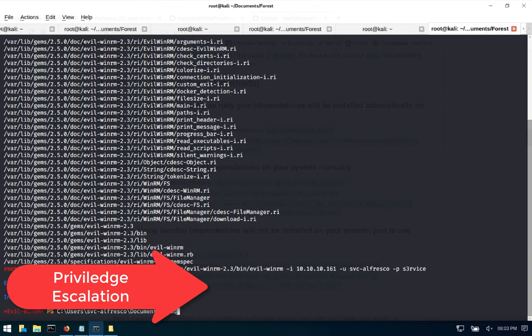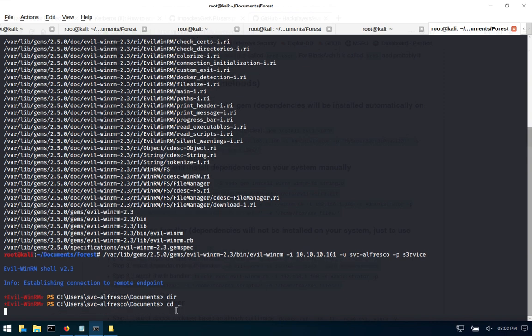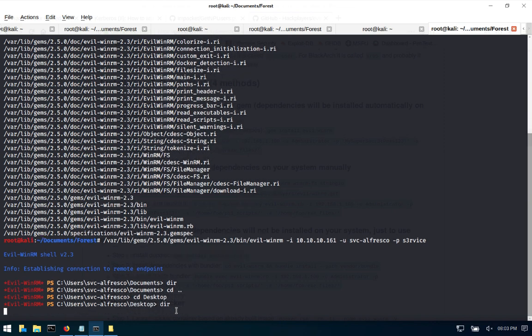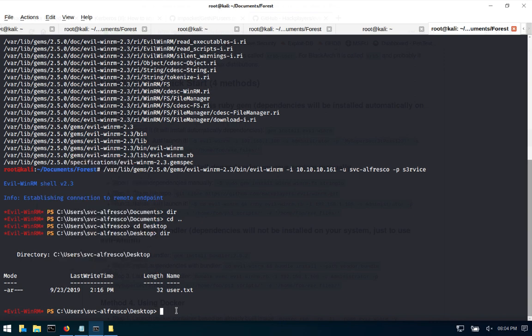So we can look in my documents to see what I have. Okay, cd, maybe if I go down one and cd Desktop, as you can see, I'm on my desktop here. If I list it, I should see my flag, user.txt. So that's the first step. As you can see, it was very simple to attack. We are now in as a user, and this is our first flag.